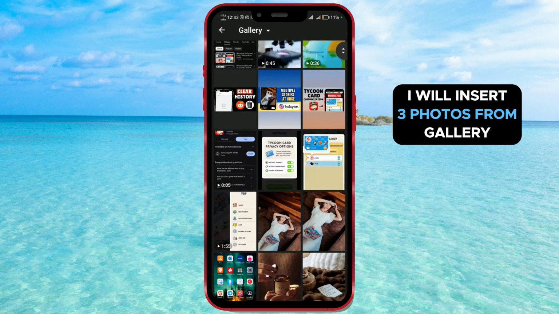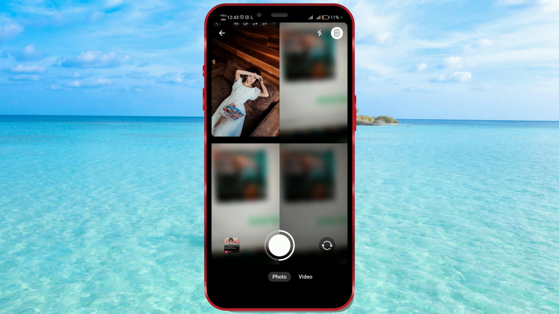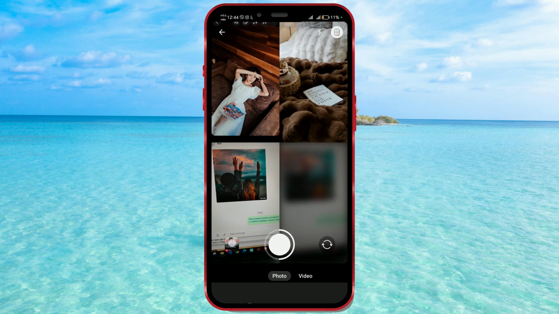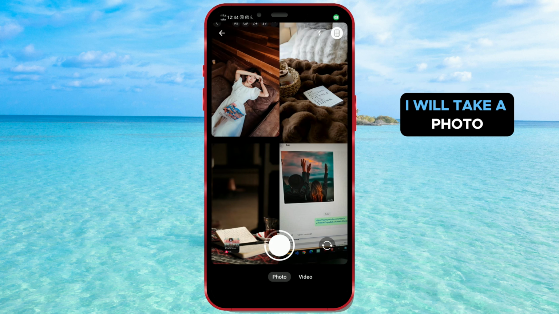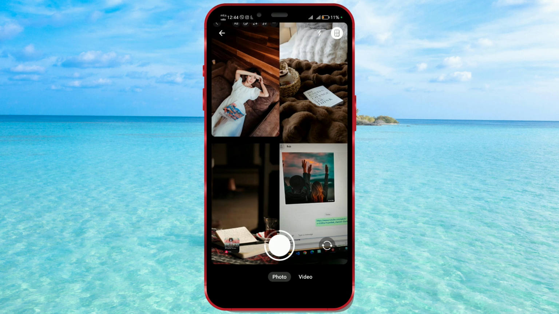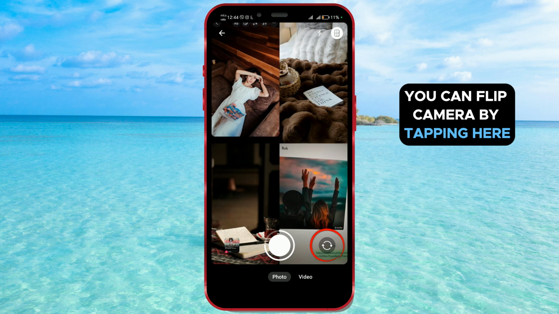I will insert 3 photos from the gallery. For the last position on the collage, I will take a photo. You can flip the camera by tapping here.